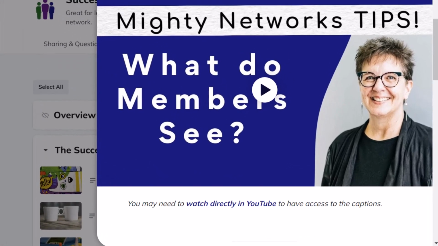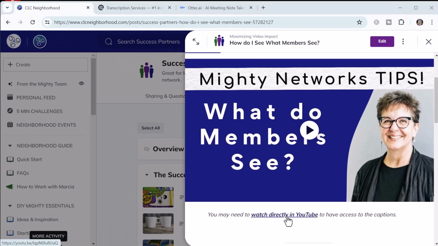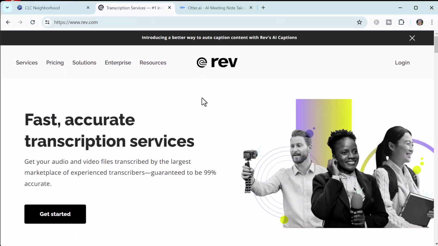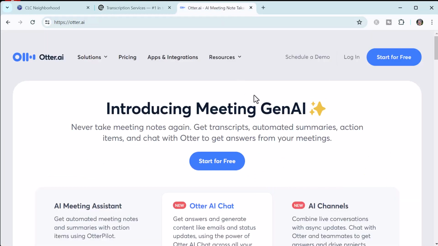In the Mighty Network platform, when you're looking in the browser, videos embedded from YouTube don't have the caption control. I add a line underneath the video with a link back to the video in YouTube so that they can see captions. There are different tools that you can use to create captions if you don't like the ones that are automatically generated for you, and to be able to generate transcripts. Two that I use are rev.com. I use this one to create human-generated transcripts for my YouTube, and otter.ai, which is what I use to make AI-generated transcripts for longer videos, especially Zoom recordings.